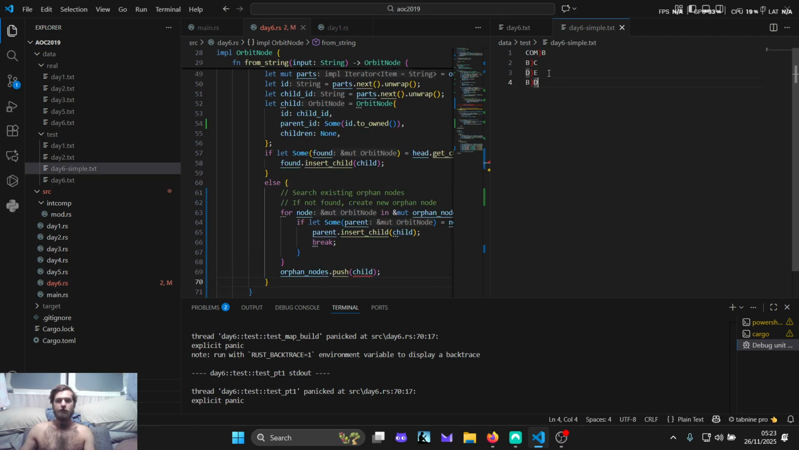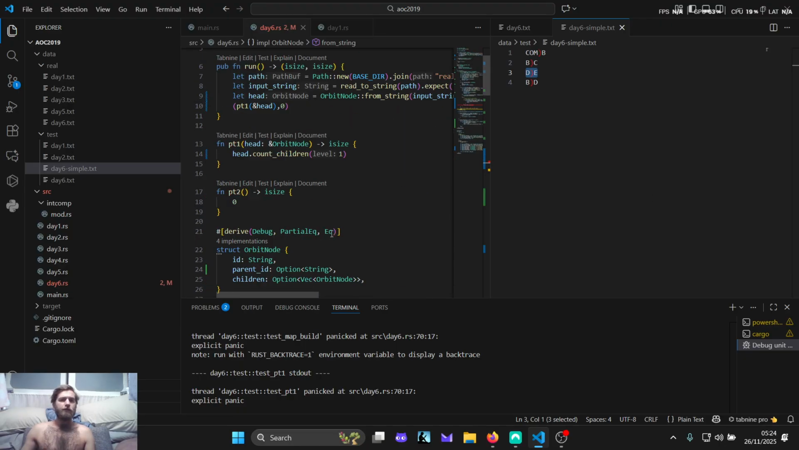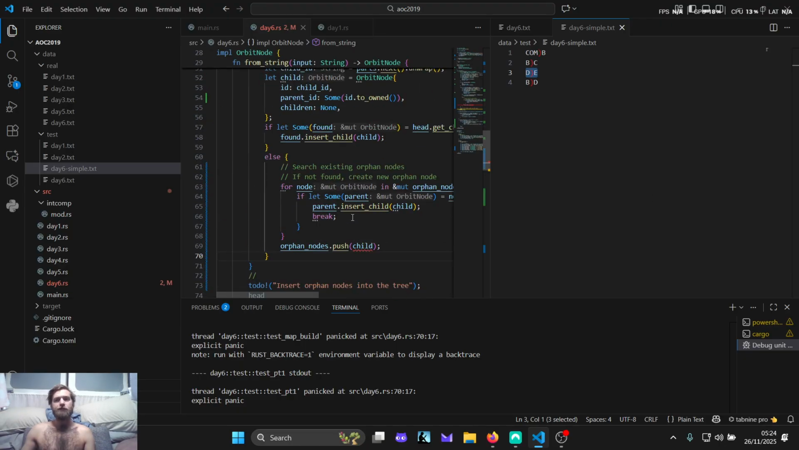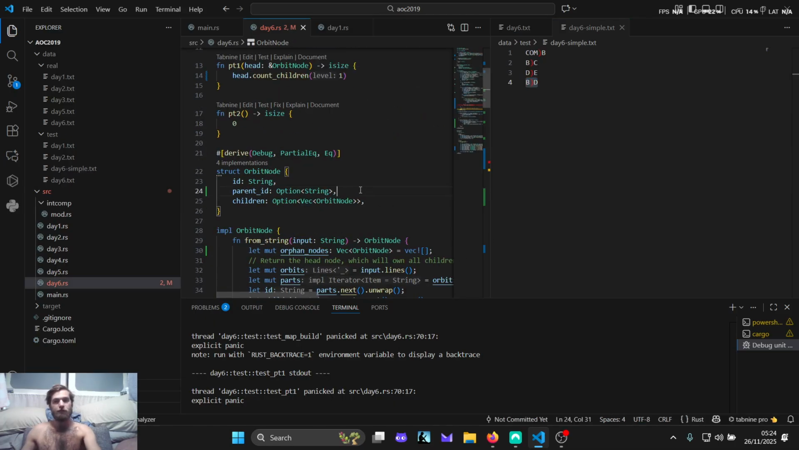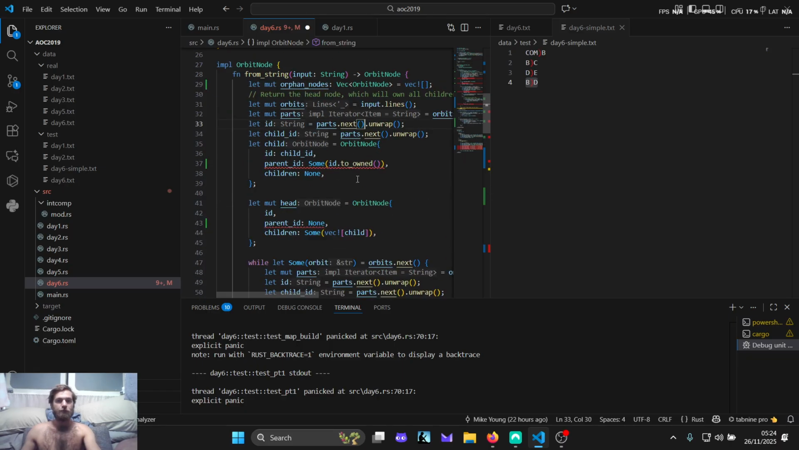So, we are in a situation here. We've created D, but D doesn't have... We're trying to put E in D, and D does not exist. That's the problem. Oh! I don't need parent node, parent ID at all. I just need to create D, put D inside the orphan nodes, give D E, and then when I get to this line and say B owns D, check orphan nodes for something with the ID of D, and if not, create it and then put it in. Right, yep. You don't need to know that, that's much better.